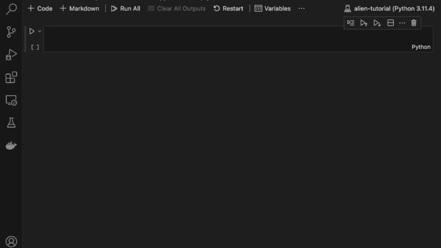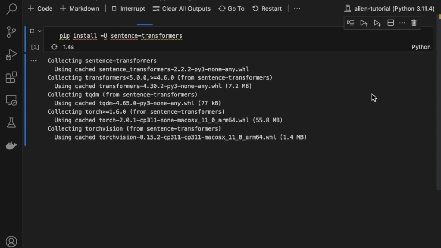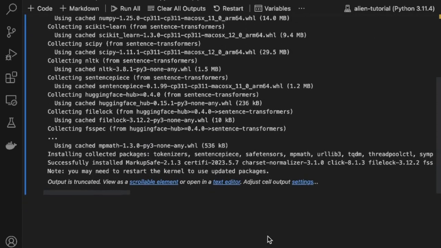To begin, we're going to have to install a few dependencies. Whatever data you feed to the search engine first needs to be processed. The sentence transformers framework will give you access to common models that turn raw data into embeddings. Alright, good. Now that's installed, let's move on.